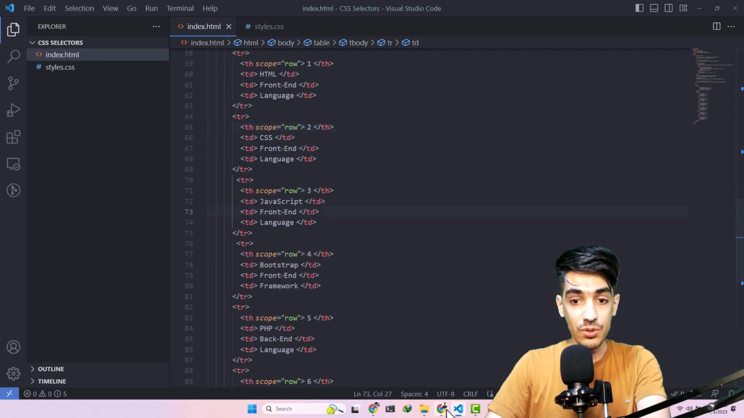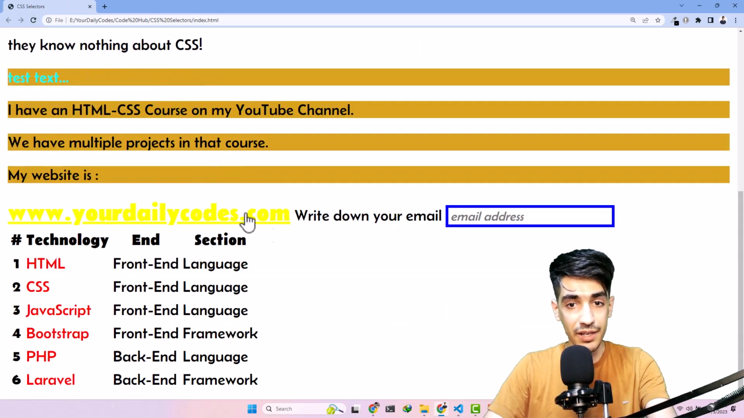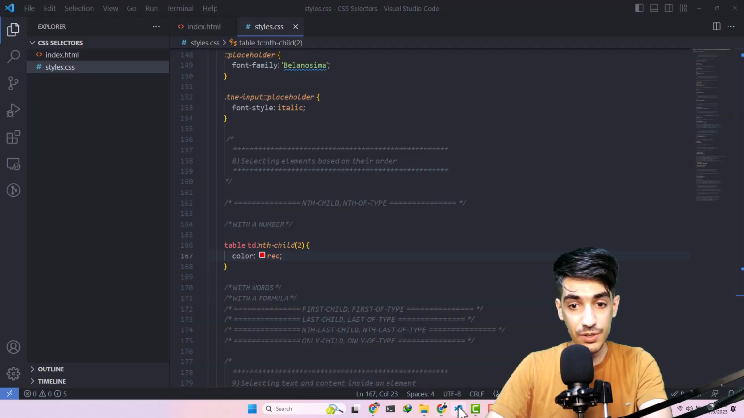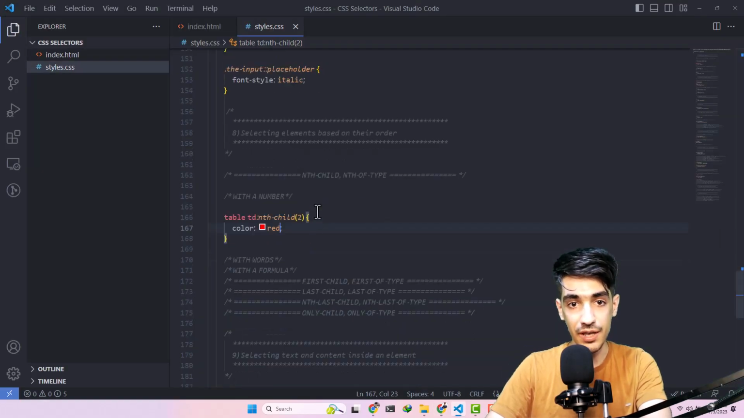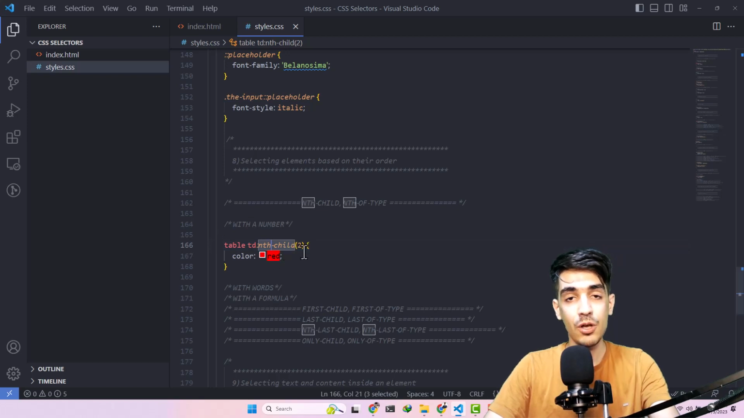So anyway, now you get the point. This is what second child looks like. And now it's time to understand the difference between child and type. As you can see, for all of these things that I have, for example, for nth child, we can pass in a number and say the first one, the second one, or the third one, which one.